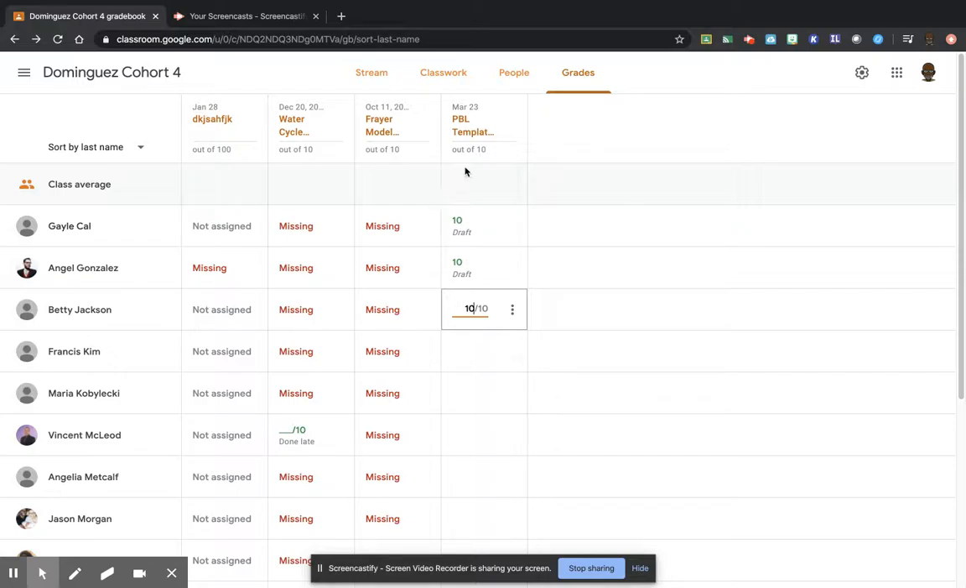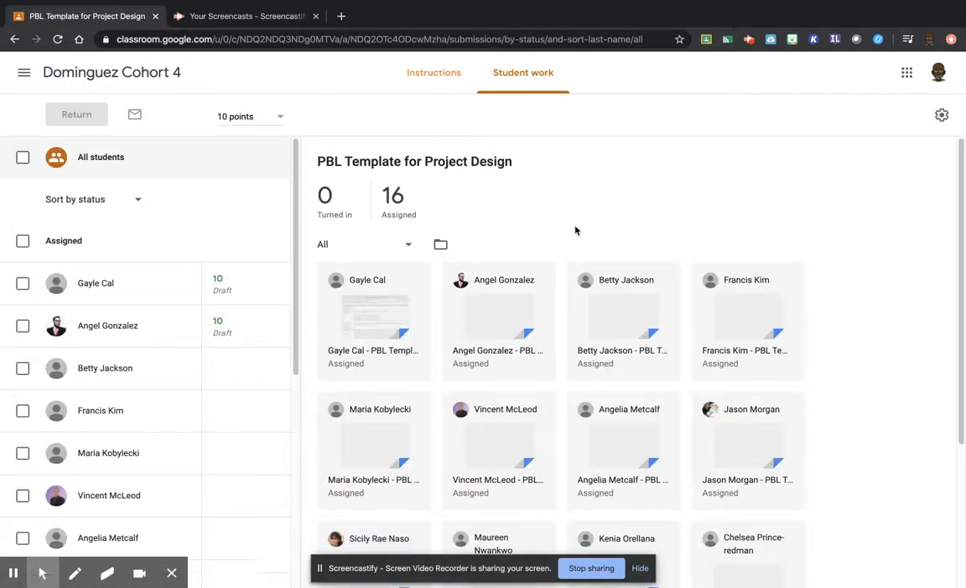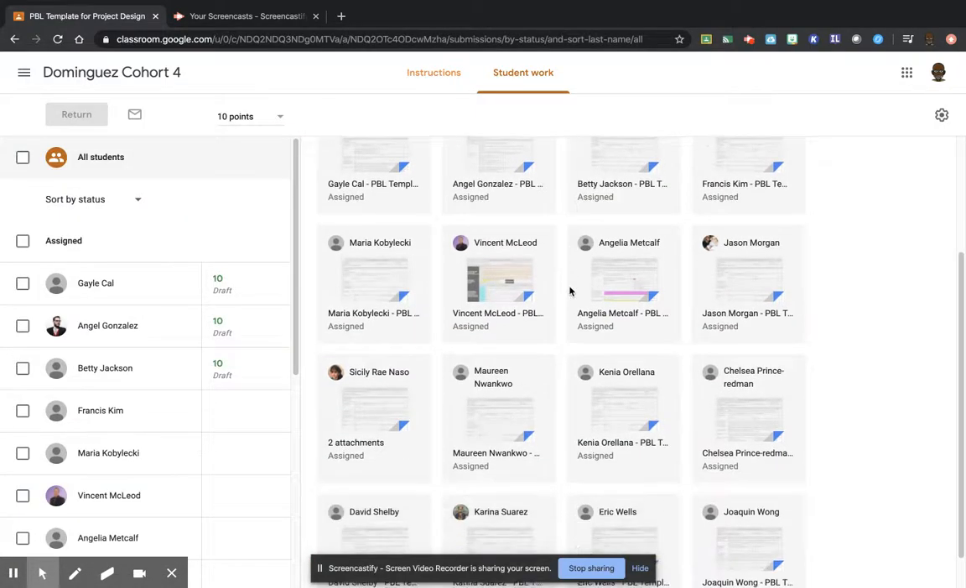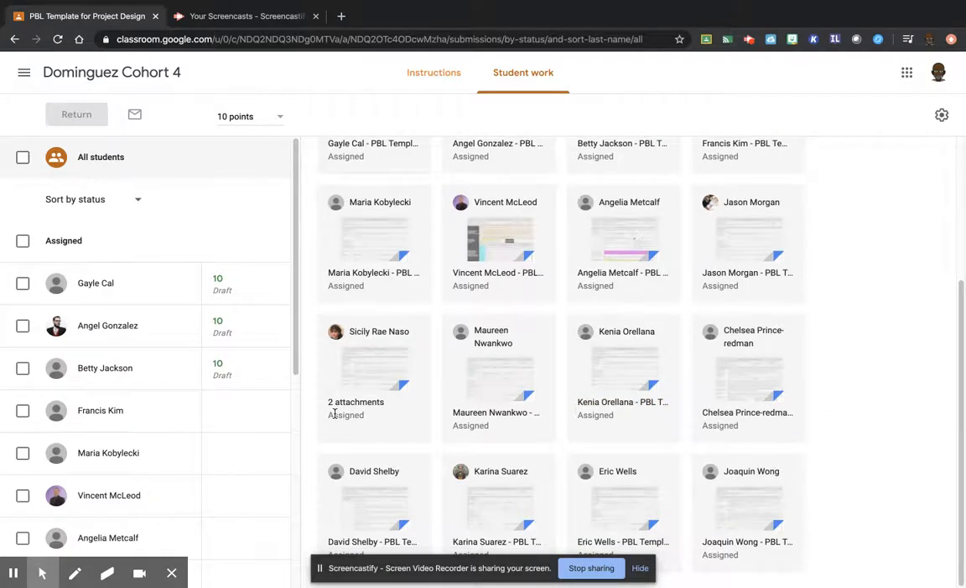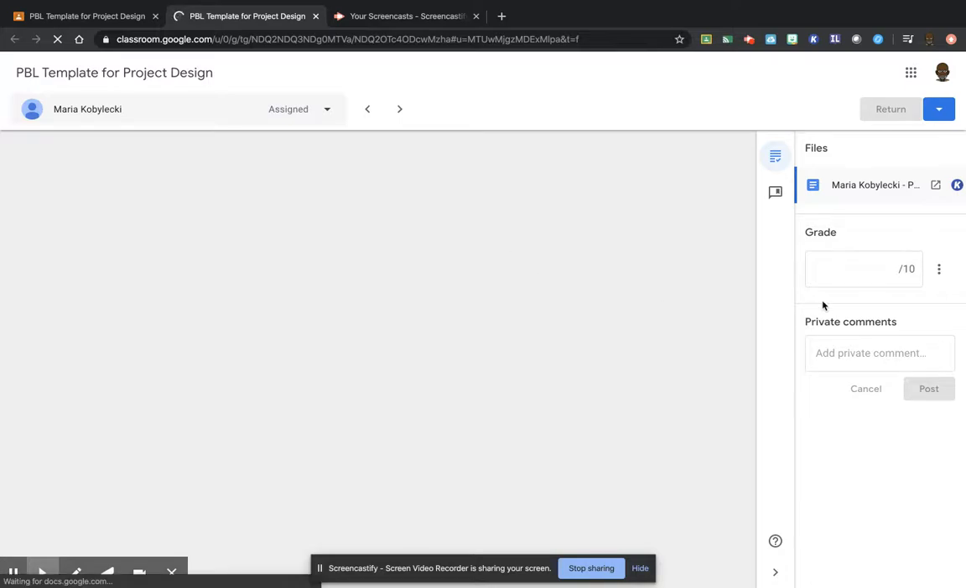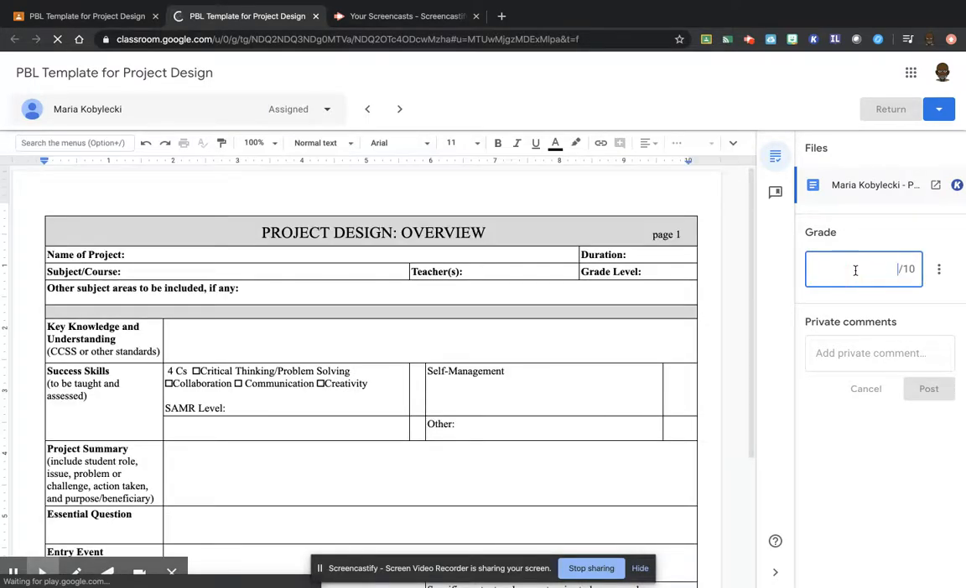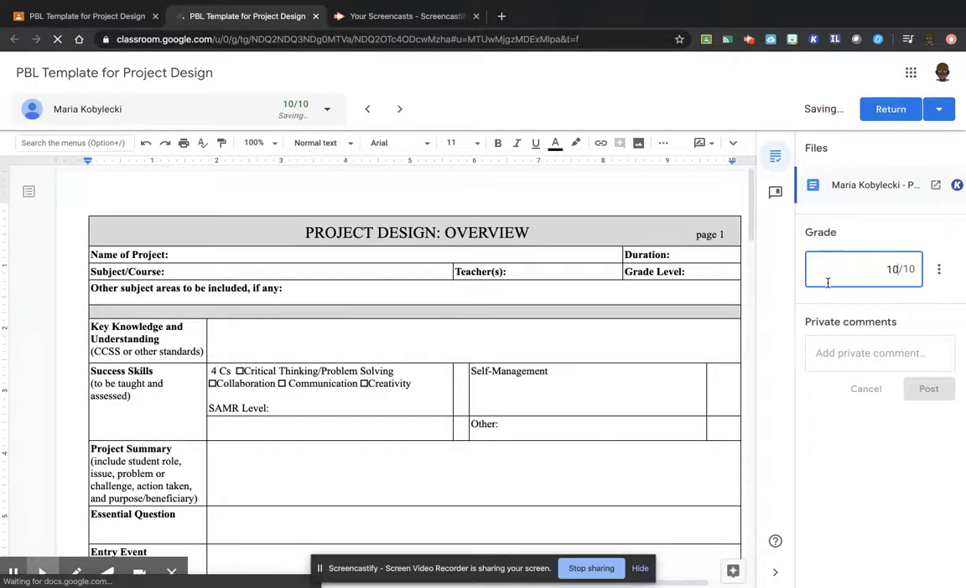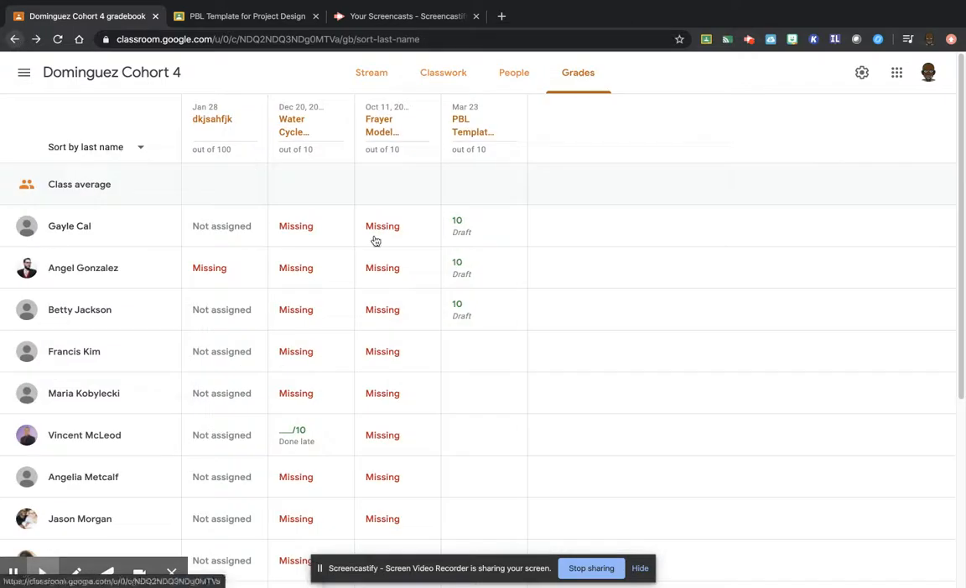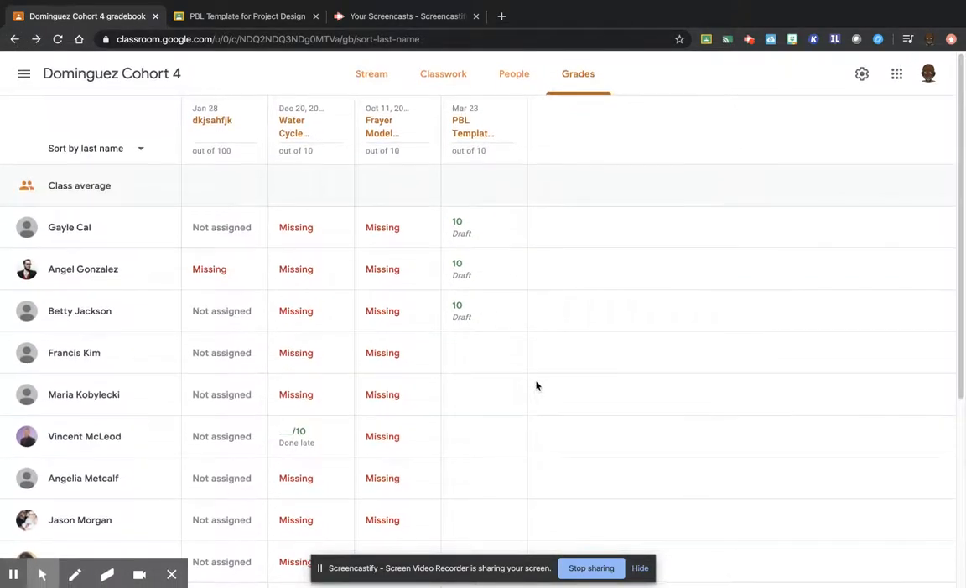Now, if I click on the assignment where it says PBL template, the name of the assignment, it'll give me that class stream and show me what the students have already turned in. And then, just like normal, I can go student by student, look at the work, and then give it a grade and a comment on that menu. And then, if I want to return the work to the student, I can do that from here as well. So, a couple good uses for this screen.